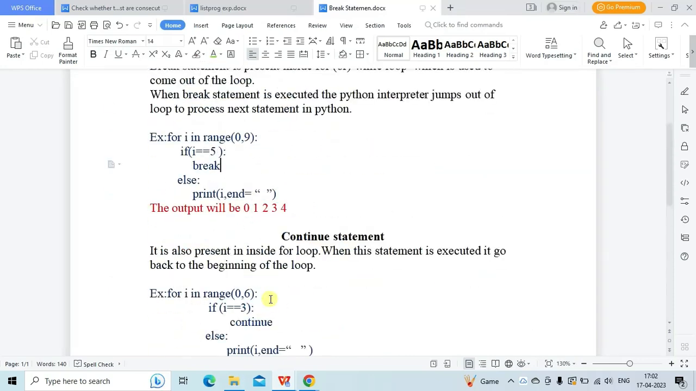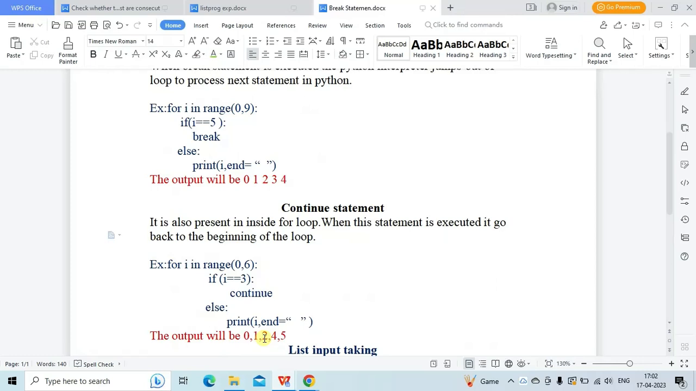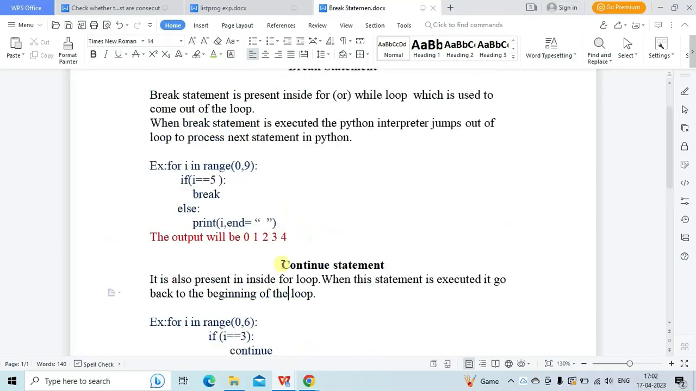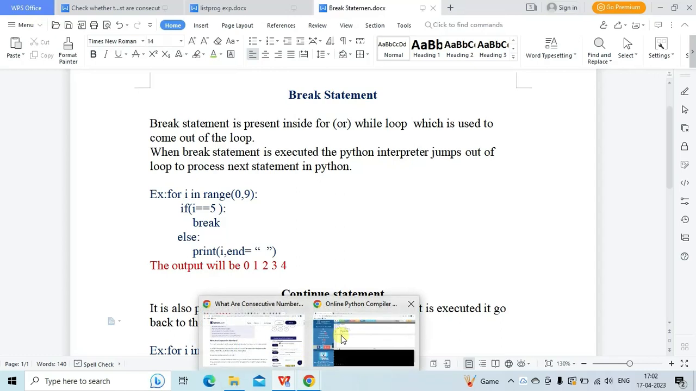Okay. In the case of the continue statement, it is somewhat different. It is present inside for loops, like the break statement. When this statement is executed, that iteration only is stopped, but the loop goes on to the next iteration. See, for i in range 0 comma 6, if i double equal to 3, then continue. It means only 3 won't print, but it will continue its activity. That means 0 to 6 is start comma end minus 1, from 0 till 5: 0 1 2 4 5, like this. If you want to execute it, we will execute.